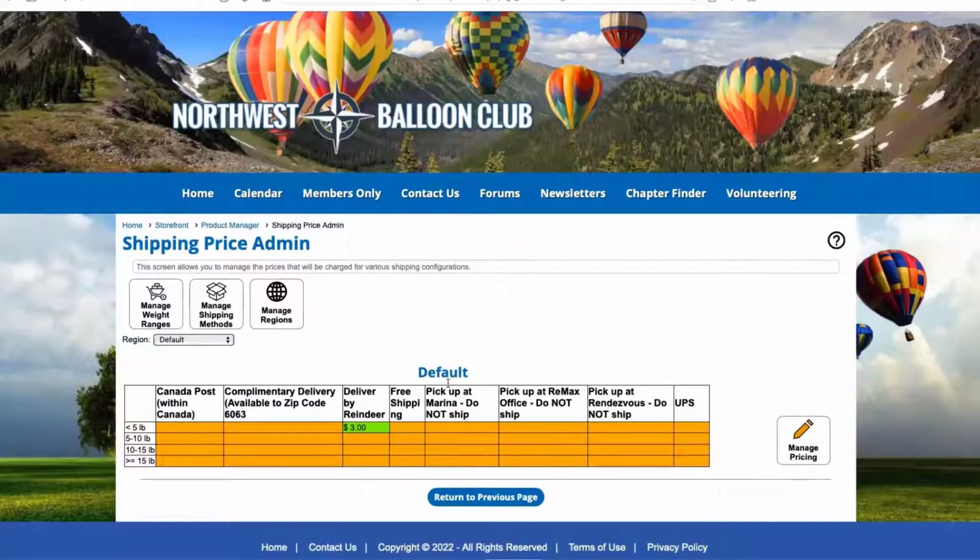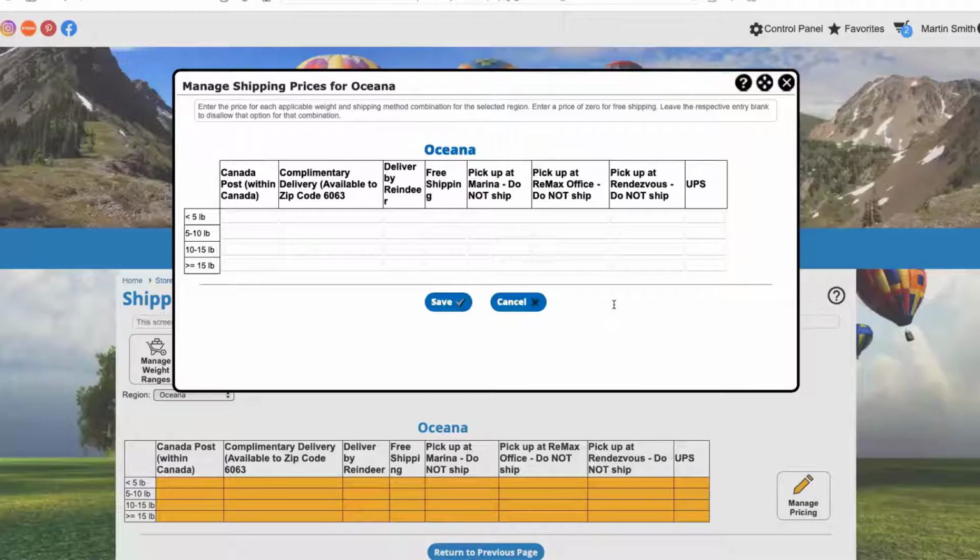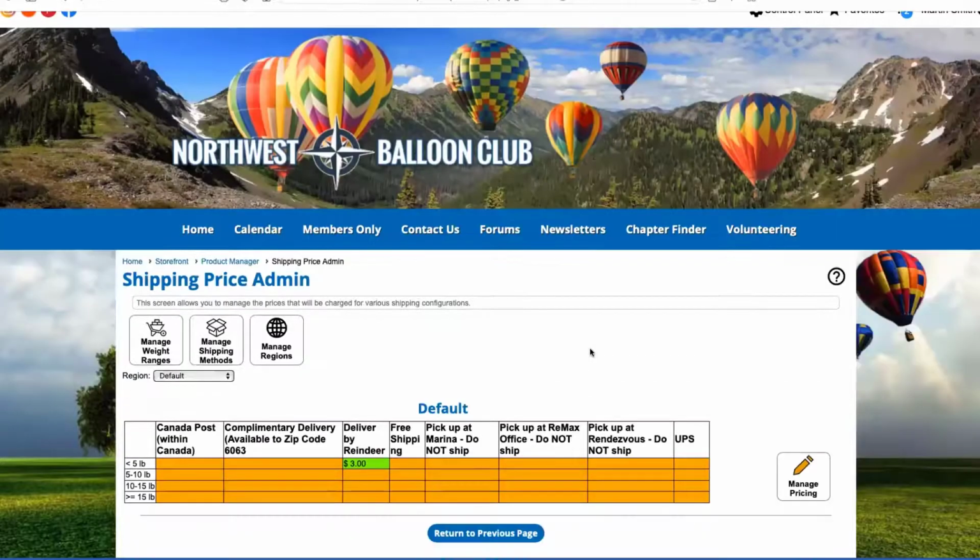Now, once we get to start specifying the fees, here is the default. Let's pick Oceania. And I'm going to manage pricing. Here is the same grid. Well, Reindeer is not going to work to Oceania. So let's say that UPS is the only option that's available. And for less than £5, it's going to be $10 and $20 and $30 and $40. And let's click save. And here is the shipping.